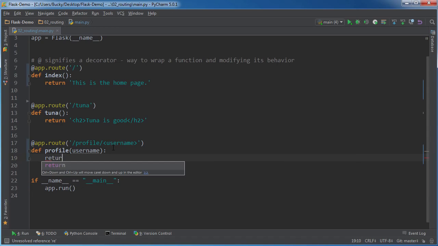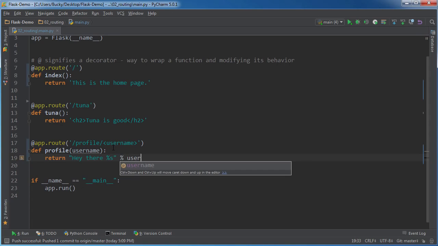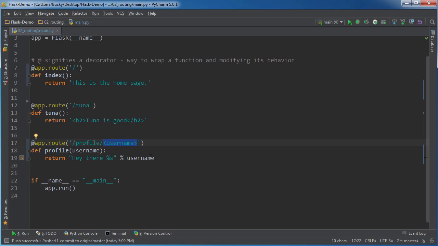Wow, cannot type. So return is, of course, whatever displays on the screen, aka the server's response, and I'll just write, hey there, %s. And then this will be username, right like that. So from the URL, what we're essentially doing is calling a function, this function down here, and we're going to pass in username for whatever's in the URL. So if they type in Emily, it's going to say, hey there, Emily. If they type in Bucky, it's going to say, hey there, Bucky.